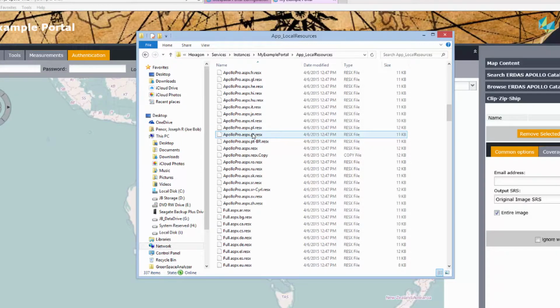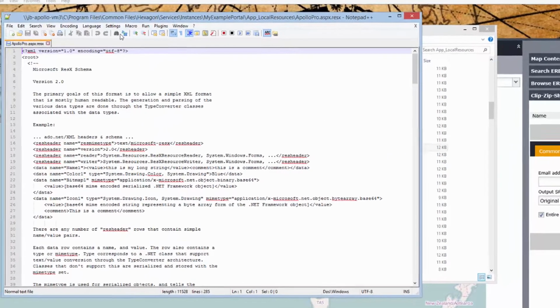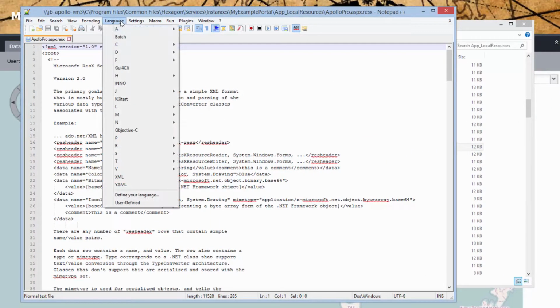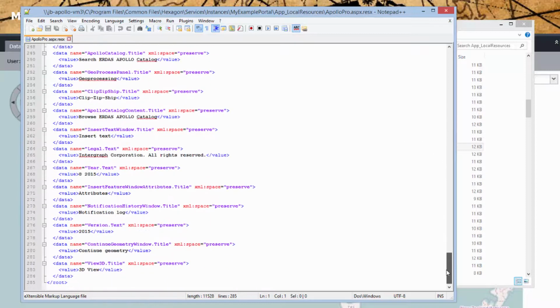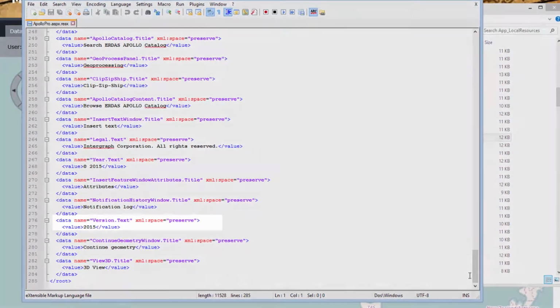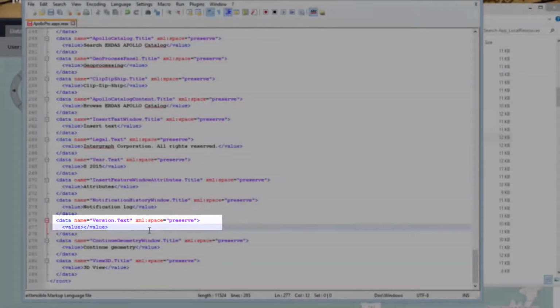Use a text editor to open Example Portal apollopro.aspx.resx. From the menu bar, click Language XML. Scroll to the bottom of the file and look for version.txt. This is the version information that appears on the portal splash screen on startup. Delete the current 2015 number between the two value tags.